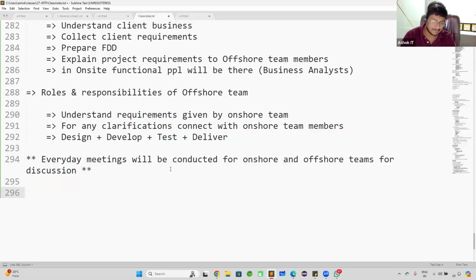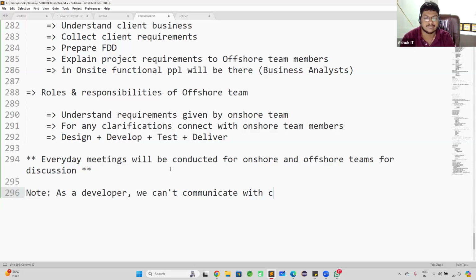Okay, so as a developer, we cannot communicate with the client directly. In some interviews, guys, to check your experience, they will ask this question: have you ever connected with the client? No, we cannot connect with the clients directly.